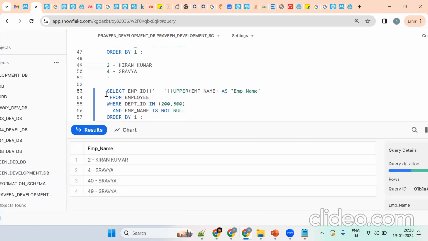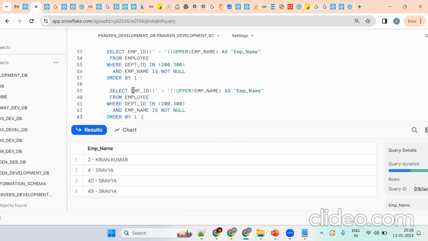Or else we have one more concept, that is concat. Tell me concat, comma.